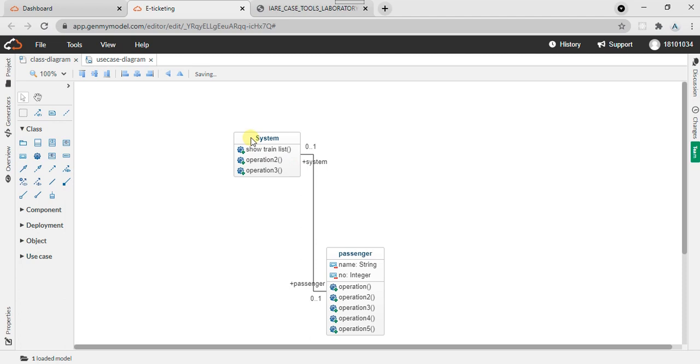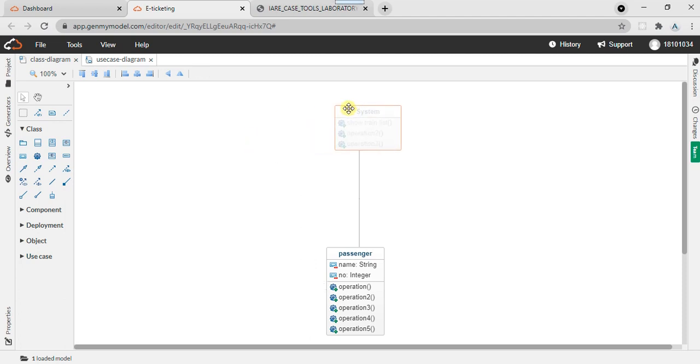Here after you have created this relationship, you can see some two names are there. You can delete it by simply double clicking on it. Likewise in passenger also.